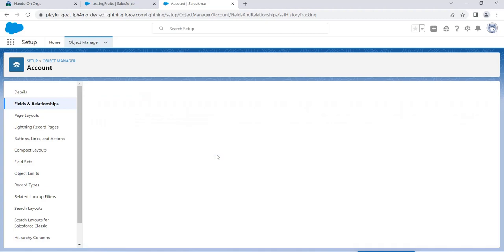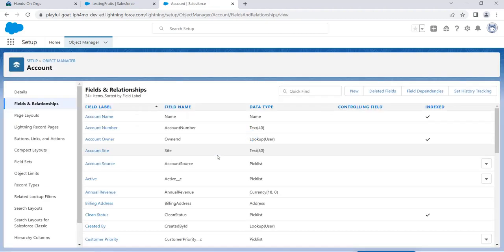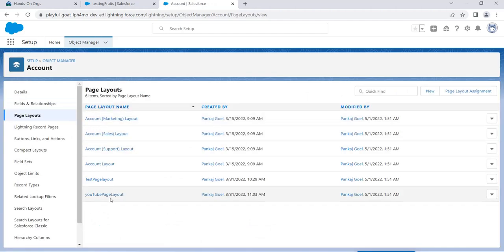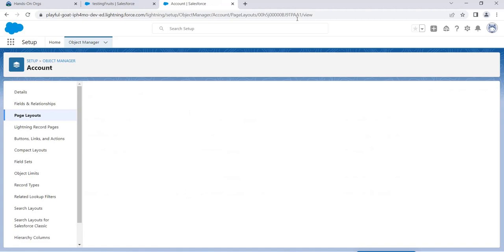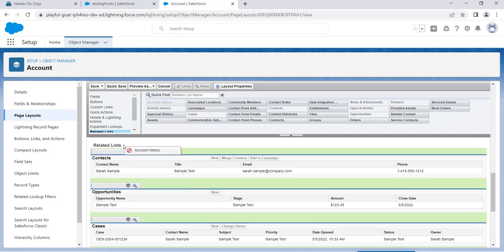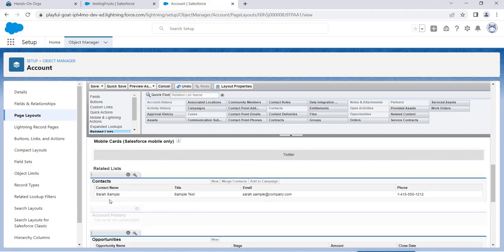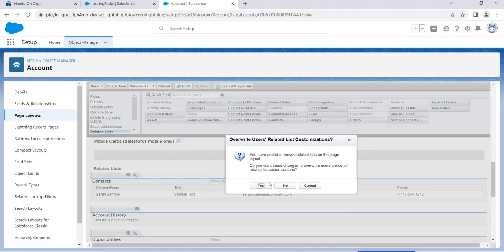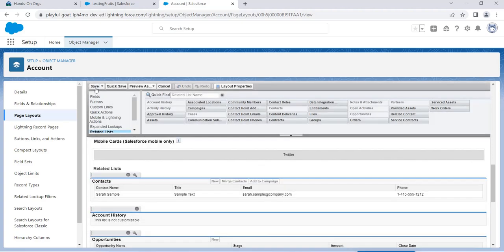But you have to keep one thing in mind. After selecting it, it's not visible right now. For that, you need to set it in the page layout itself. So let's go to our account layout. Go to the related list, and here you will have account history. So let's select it here. Okay, it's not coming here. Let's put it on the second number. Let's quick save. Yes, and save it.